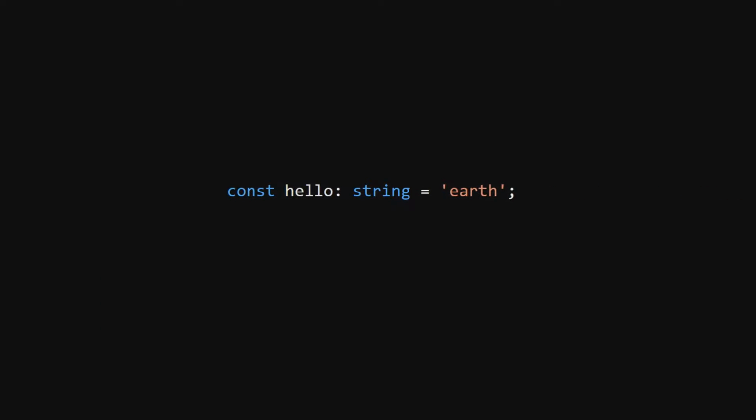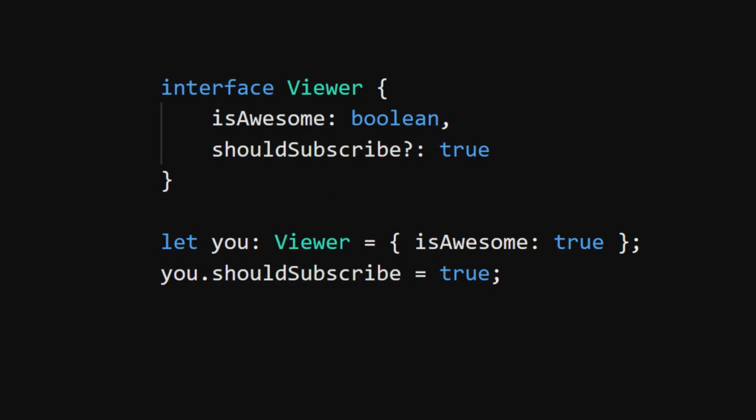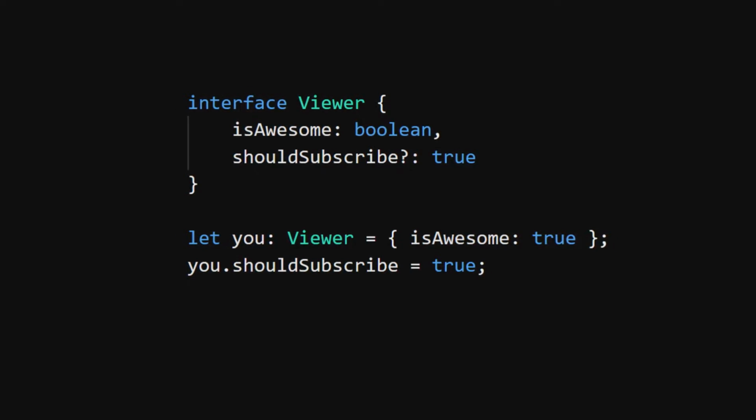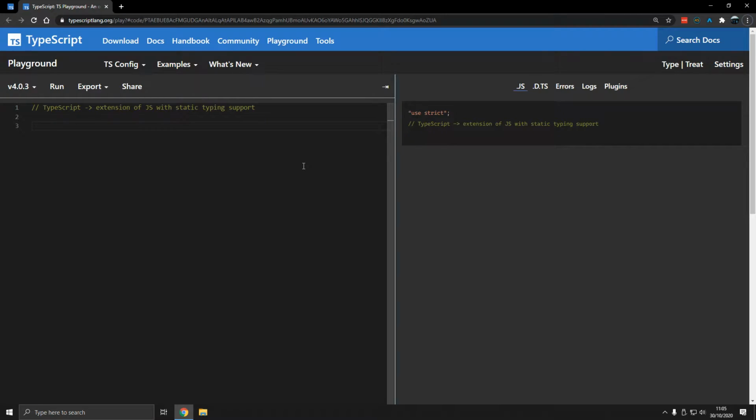In this video, you will learn the basics of TypeScript from JavaScript code. We will cover what is TypeScript, static typing, types by inference, defining types, and more. Let's get started.